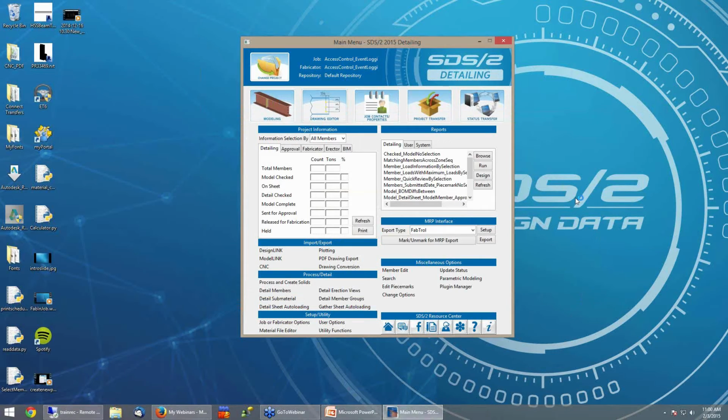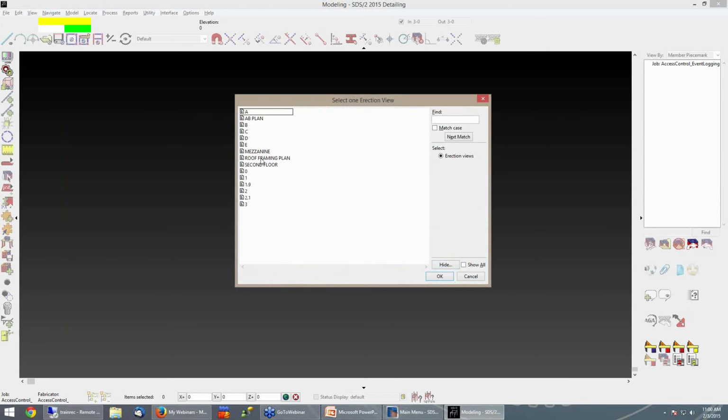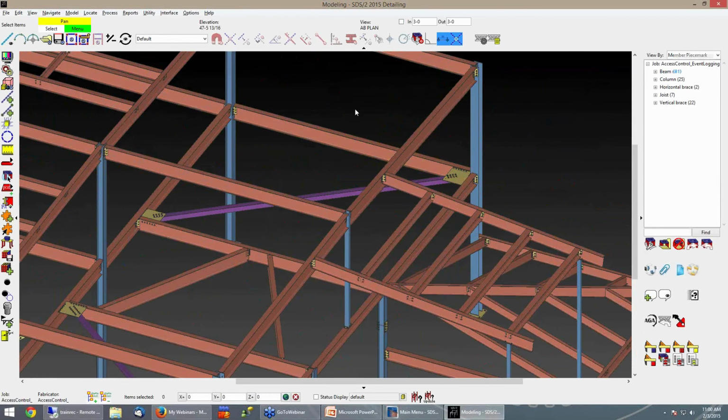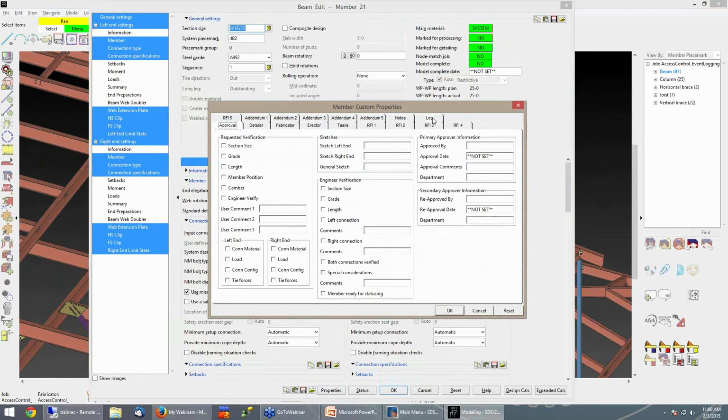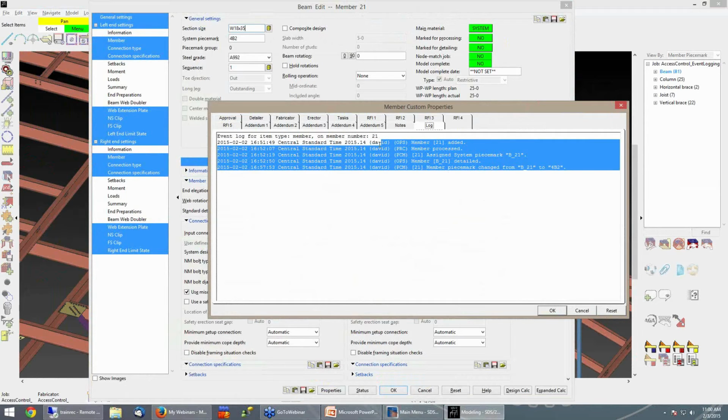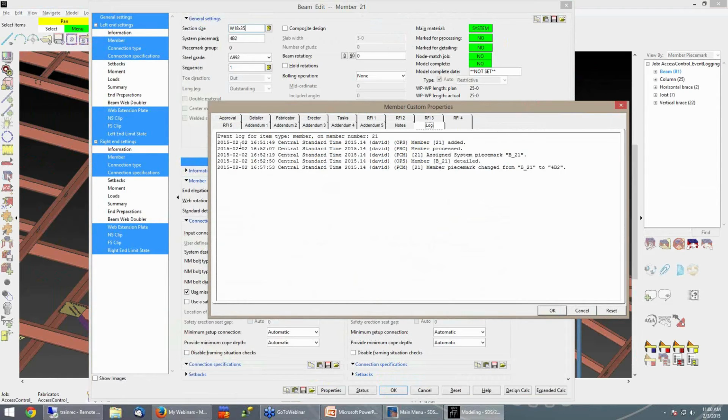If I hop into modeling, I can go ahead and show you in modeling some of the different items that are logged for my members. Okay, so if I go ahead and edit one of these members, go into the properties here and go under the log tab, I can see different items or different events that were happening when it was added, it was processed, assigned a piece mark, I detailed it, and then I changed the piece mark. And you'll also notice here it always lists the user that did that, the date, the time that event happened.